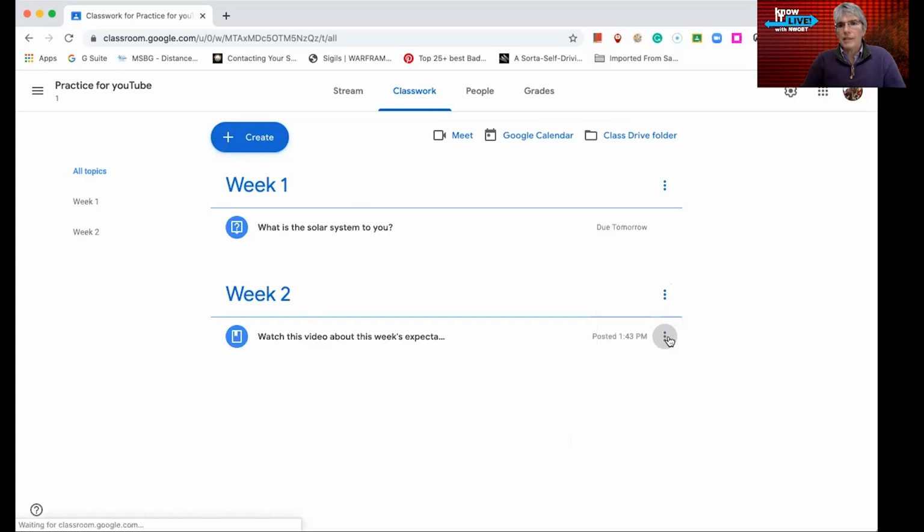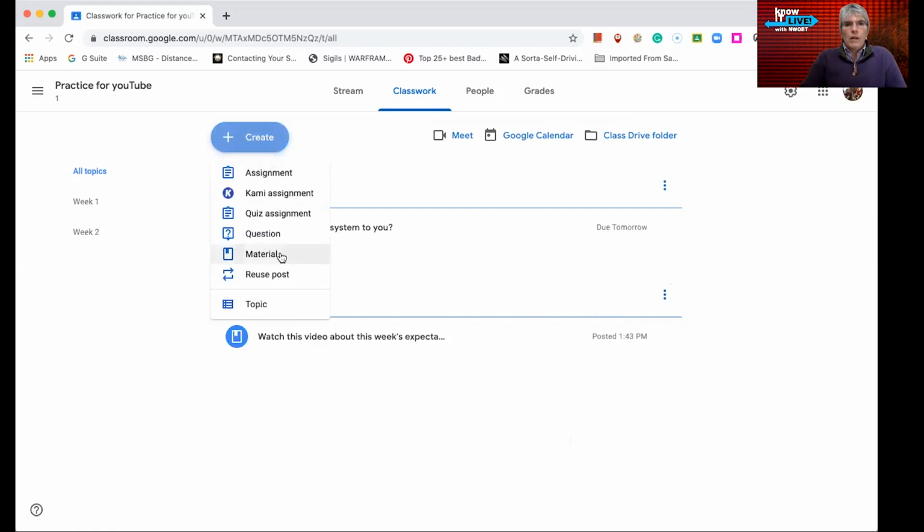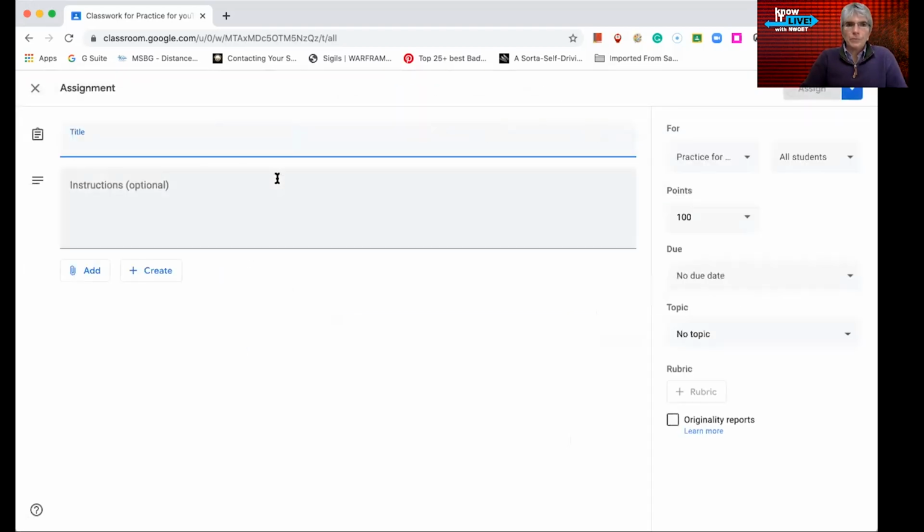And then each of the assignments has an edit, delete, copy, move up, move down. So all of these have dots related to them. So this is a question. This is a material. I can give them also an assignment, and that's the main thing. And I give it a title.